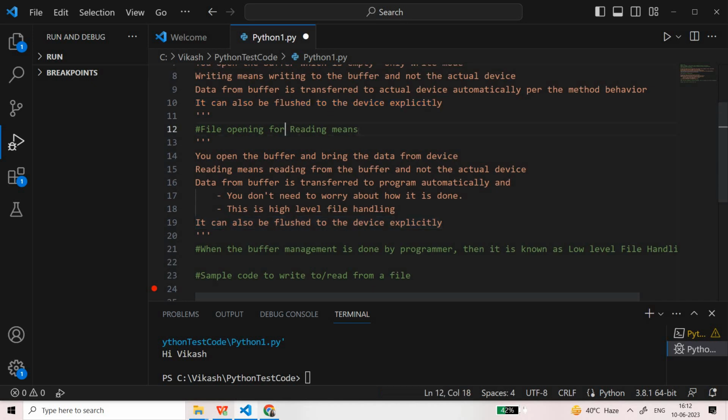Now we will discuss file opening for reading. What is the meaning of file opening in reading mode? You open the buffer and bring the data from the device, which is very obvious. Reading means reading from the buffer and not the actual device, right? If you have opened a file in read mode, the data will first come from the hard disk device to your buffer, which is the cache you have opened. Reading means you are not reading from the device, you are reading from that buffer, which was created at the time of opening the file in read mode, right? And data from the buffer is transferred to the program automatically and you don't need to worry about how it is done.